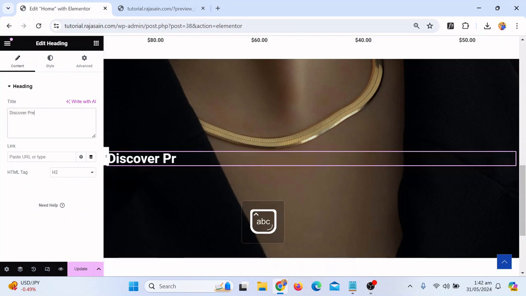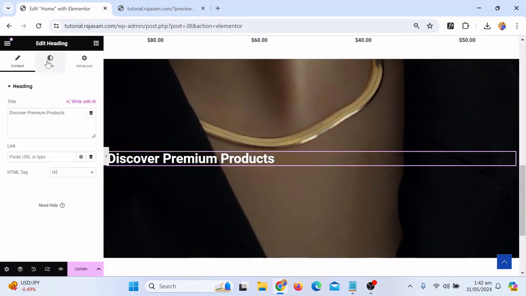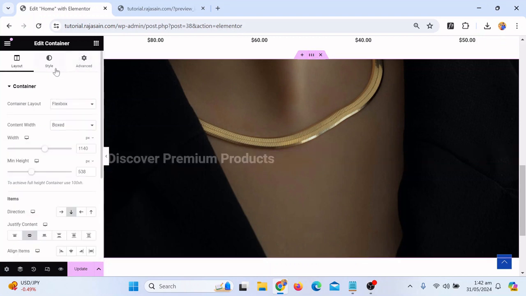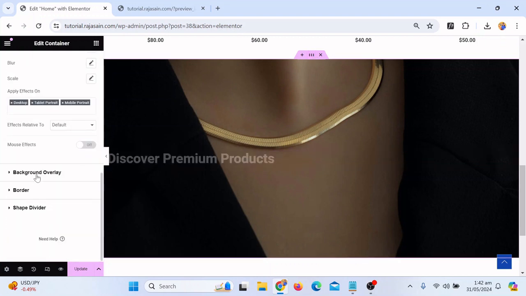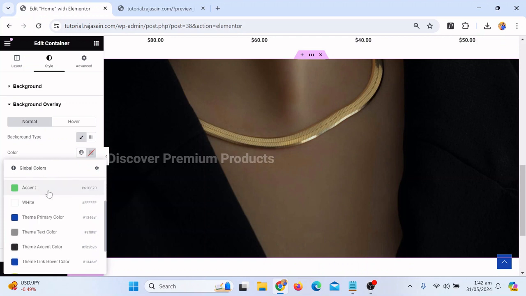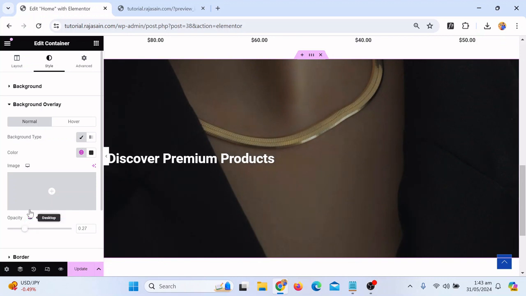Discover premium products. And yeah, if you want to play around, go to the style, and in the typography, you can do that other stuff. So I just want to give the 55 like this, and like that. And if I click on this six dots and the style, and I scroll down here, I will go to the background overlay and click on the classic, and I just want to make it a little bit more darker, like this one, I think.